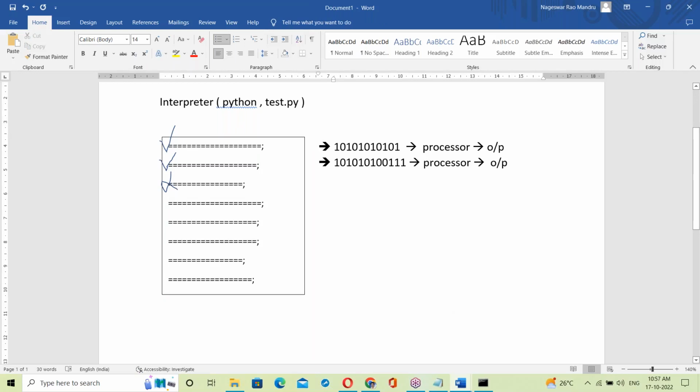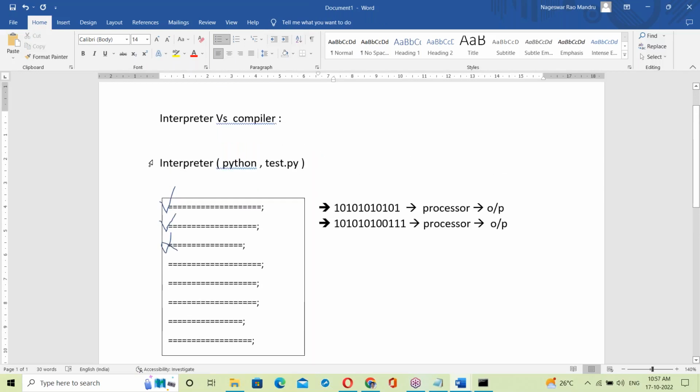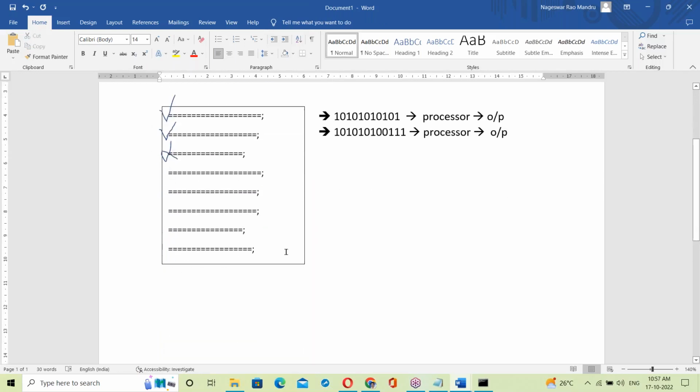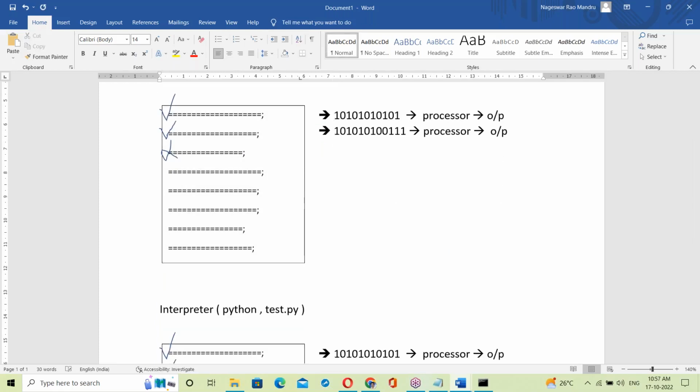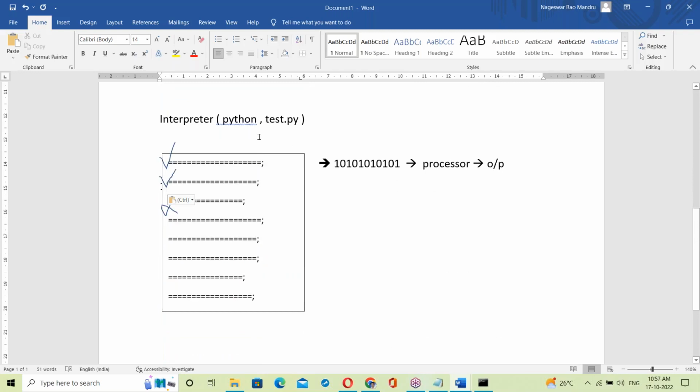Next is the compiler. Let us see about the compiler. For the compiler, let us take a C program. How is the compiler working?